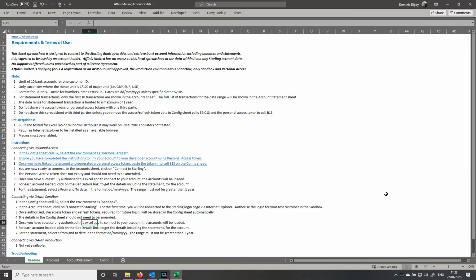This is demonstrating the Affinis Starling Bank accounts Excel spreadsheet and how it's going to connect to your Starling account and import that information into this spreadsheet. It's worth saying this does not connect and no data is held by any third party, and it does not connect to Affinis Limited. Once you've got this spreadsheet, it's like any other spreadsheet that connects to an API.